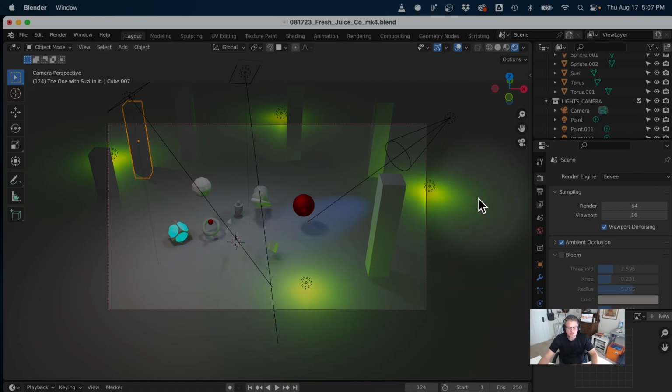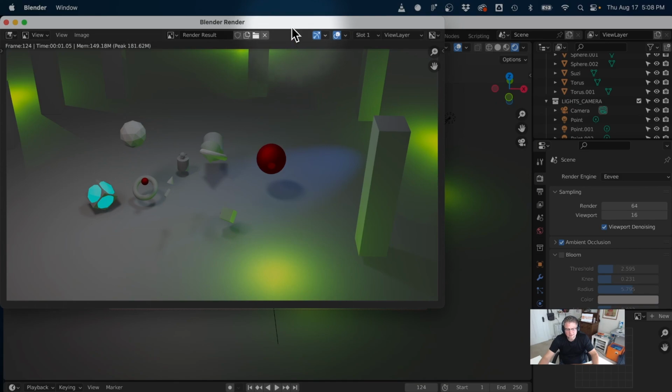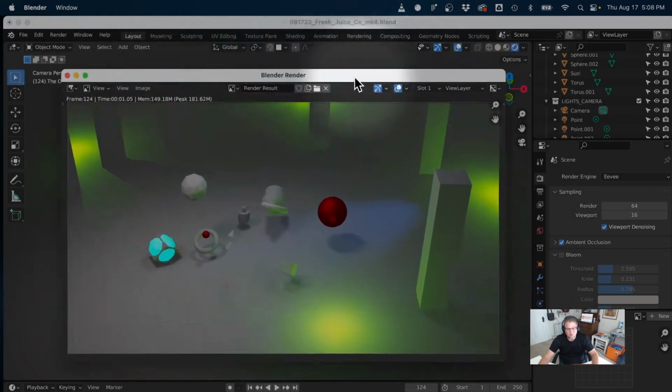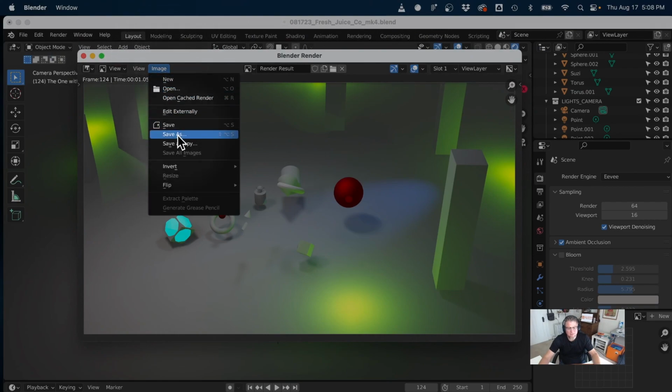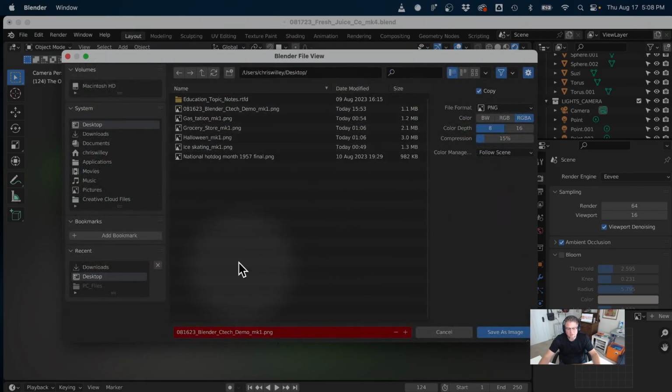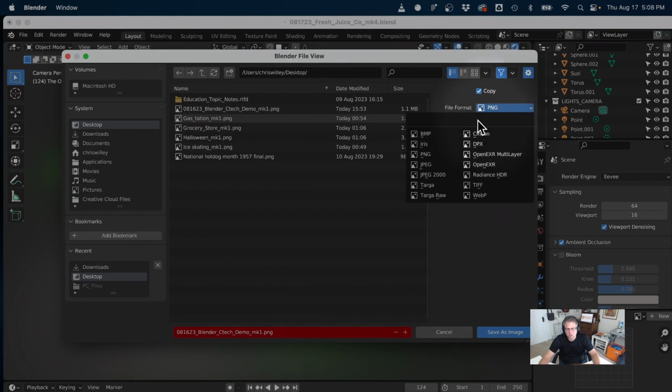If I just hit render right now, if I go up here to the render menu and hit render image, Eevee will calculate exactly what it sees and render an image. And then if I want to save this image, I go Image, Save As, and then it'll give me the prompt. You can change your file format here. So PNGs support transparency if you've got that turned on.